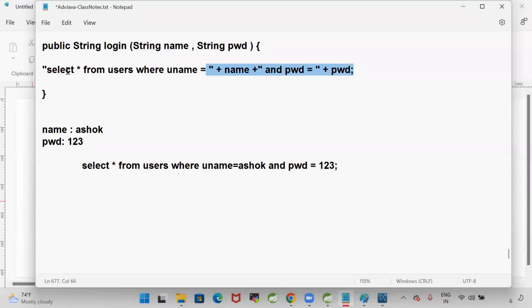This is my query. Select * from users where username is equal to given value and password is equal to given value. User entered in the login page, username is equal to Ashok, password is equal to 123. So this query will be converted to like this. Select * from users where username is equal to, this is my concatenation, appending original username and password is equal to original password. I'm appending.